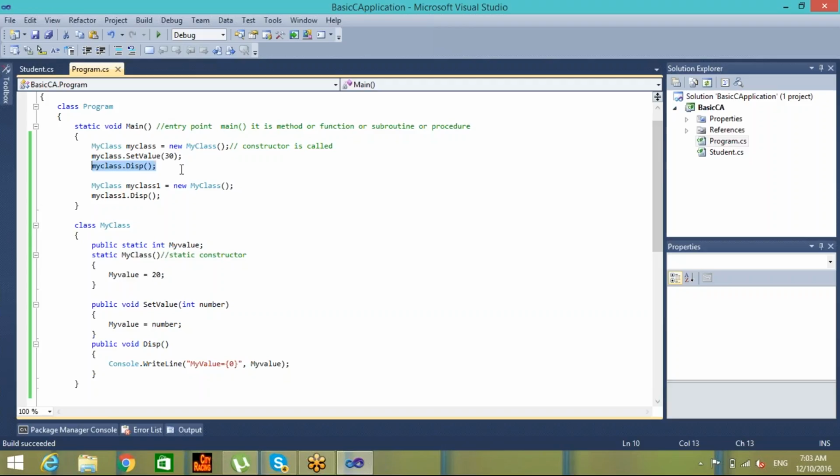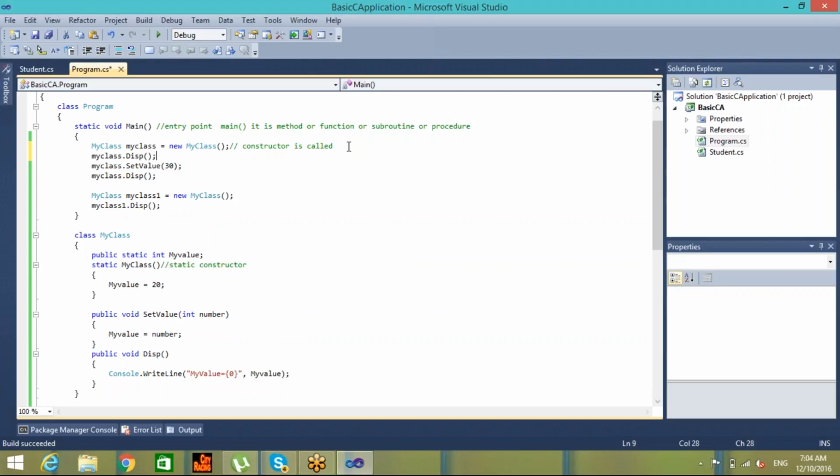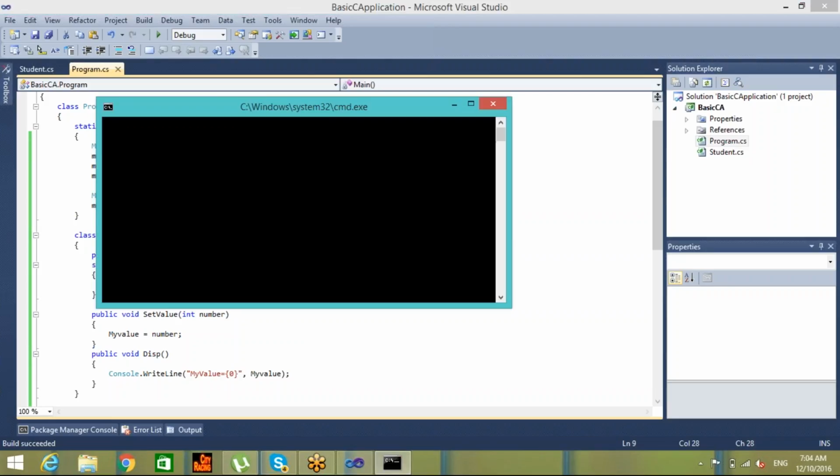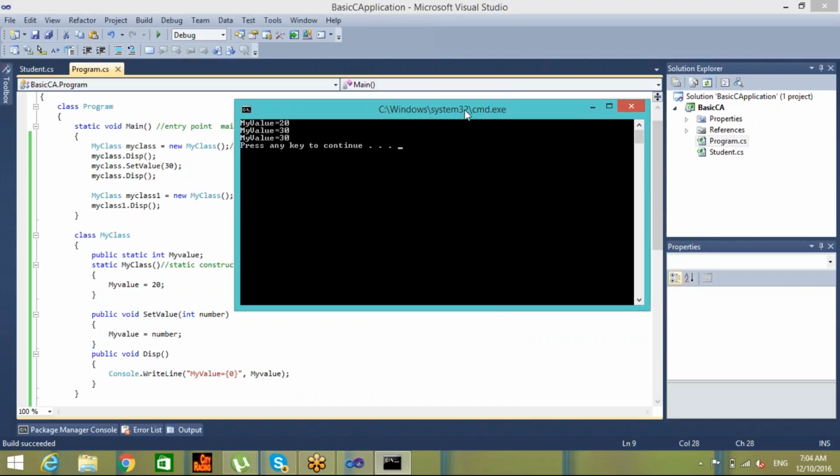So let me have this display method here and run it. Now you can see this display method is called, and at this time the static constructor is not called. So when is the static constructor called? A static constructor is called as soon as we use the static variable or method. So here, the display method I have called.